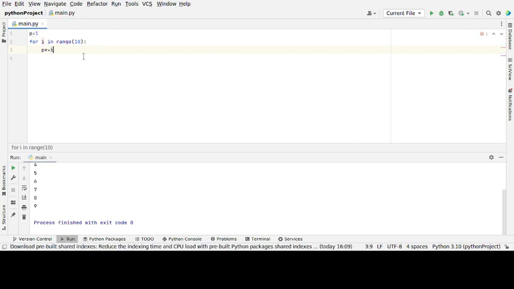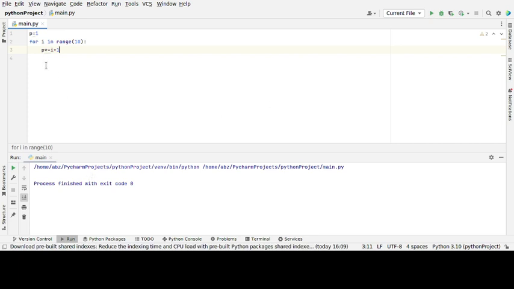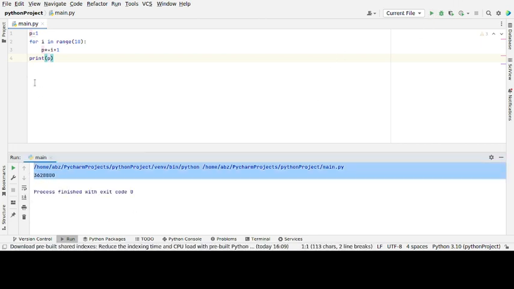For example, to calculate a factorial. To calculate the 10 factorial, it will be like this, with 9 plus 1. And we can print it. So it will be the 10 factorial.